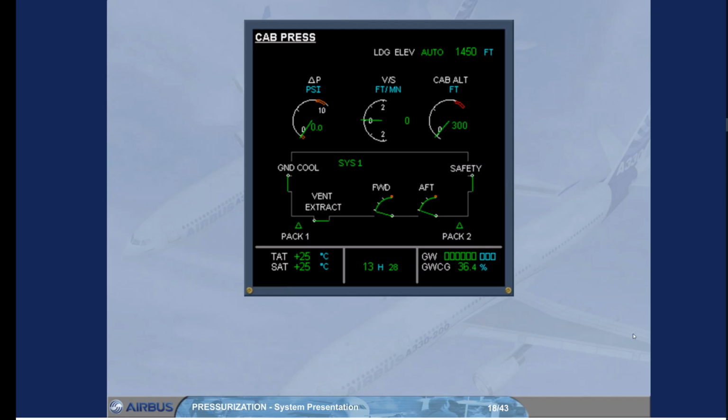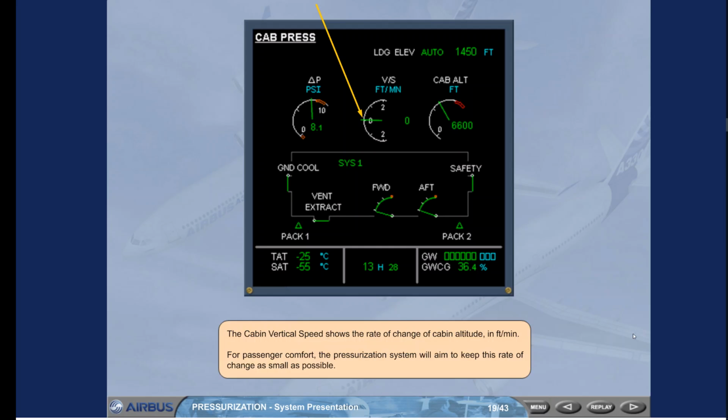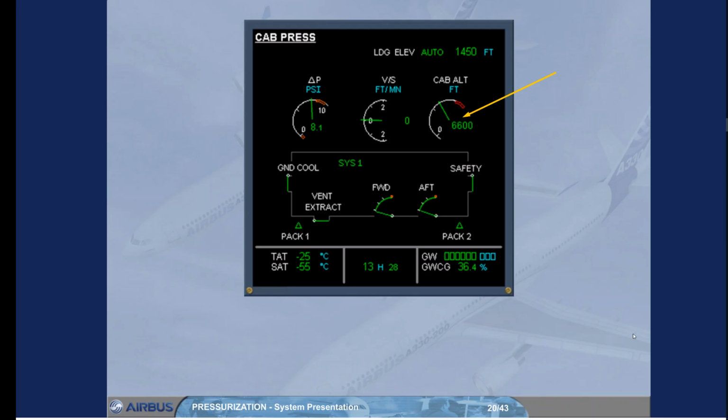The cabin differential pressure, or delta P, shows the difference in PSI between the cabin pressure and external pressure. This differential pressure will be at 0 on the ground and increase as the aircraft climbs. The cabin vertical speed shows the rate of change of cabin altitude in feet per minute. For passenger comfort, the pressurization system will aim to keep this rate of change as small as possible. The cabin altitude is also shown.